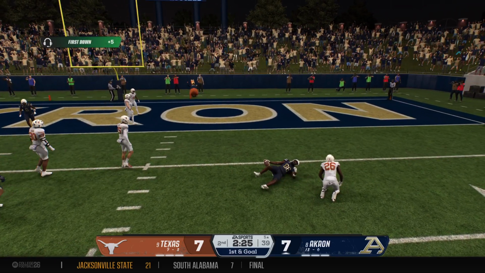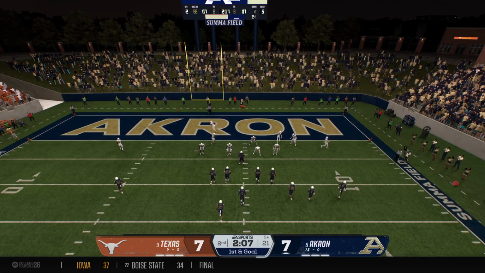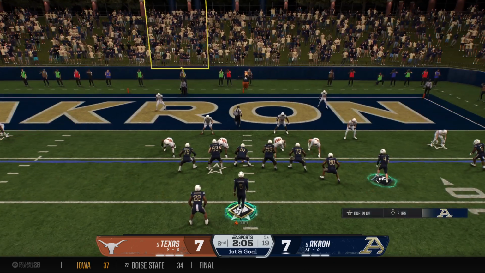Quarterback looks to his right and finds his man. The stop made at the 5. The offense will have first and goal now. The Zips will line up now.